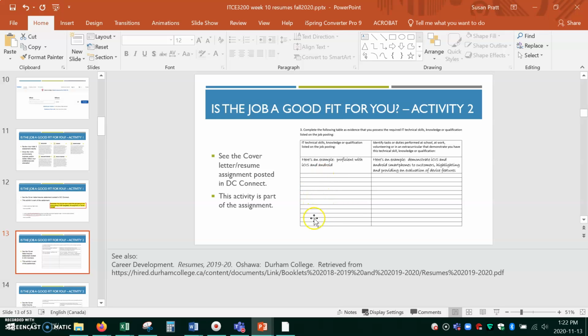I don't expect this entire chart to be filled in, but do list probably the 5, 6, 7 things that are required on the job posting. And then what I want you to do in this side is try to think of a task, a duty, or something that you've done that demonstrates you have that skill, so that we're seeing that this is a good match for you, this job.